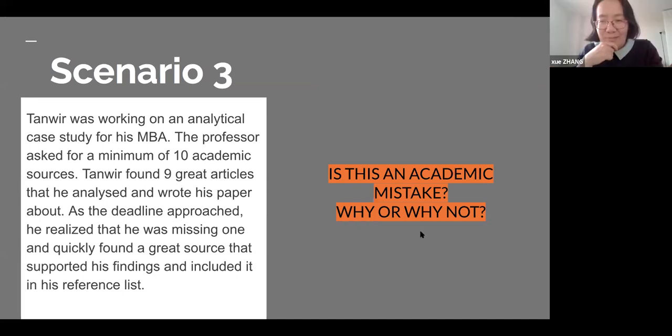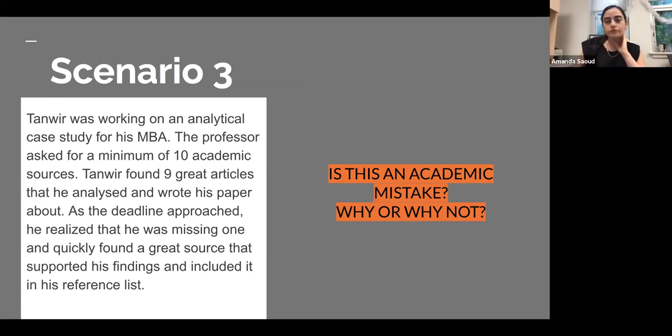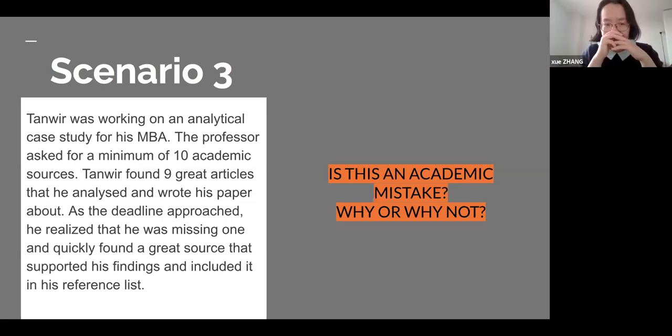I think it's feasible. The only mistake he commits is he should find 10 citation sources at the beginning, rather than in the end, he just makes up the last one to make the 10 sources. That's his only mistake.